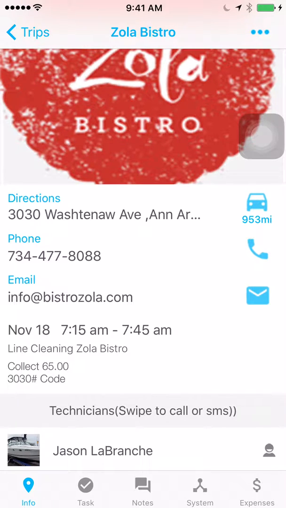So also under the date, we've got the date and time that is preferred for the line cleaning to be occurring. Under that, we have the trip title, line cleaning at Zola Bistro. Once we get down the road, we're going to start doing service trips through this application as well. So at a point later in time, I want you to start to pay attention to what type of trip that you're receiving. But right now, for the first 2 weeks, it's all going to be line cleaning.